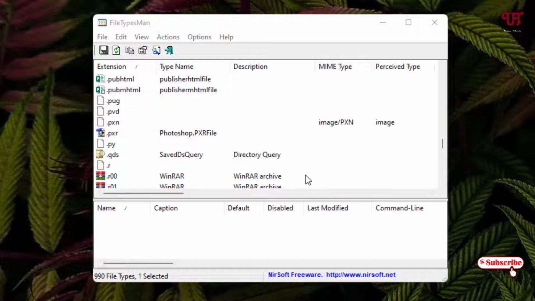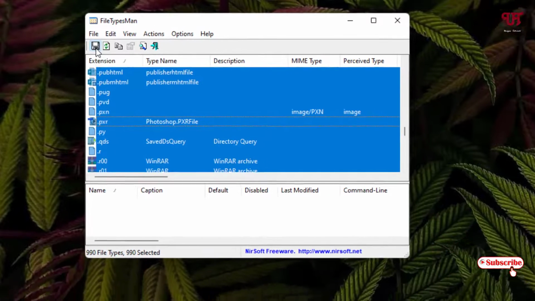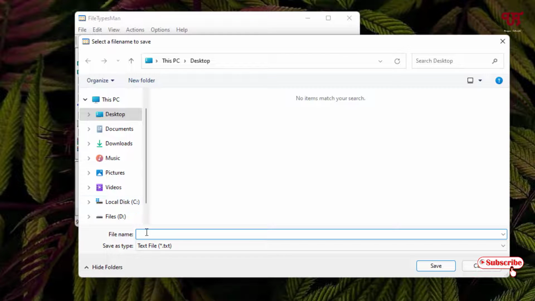You can even save or export this entire list of different types of files. What you need to do is just press Ctrl A to select all file types, and you can see the save icon above. Just click on it. Now give a name, whatever you want. In my case I will give the name file types.